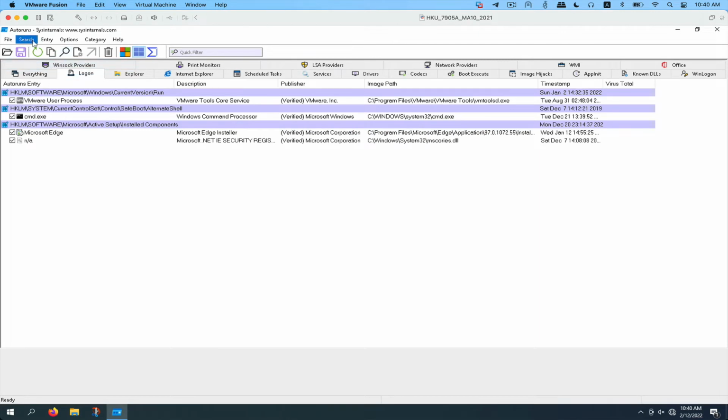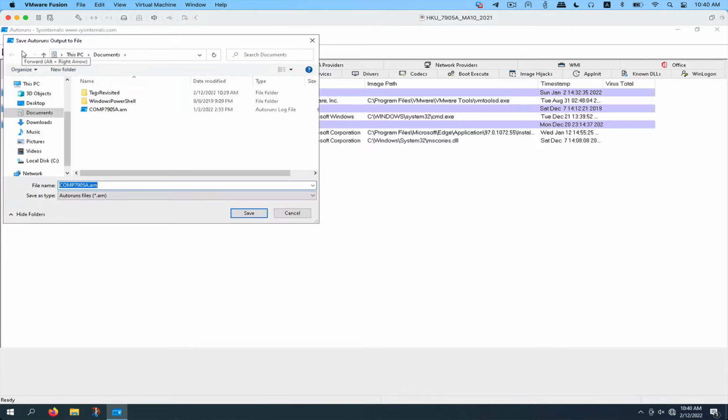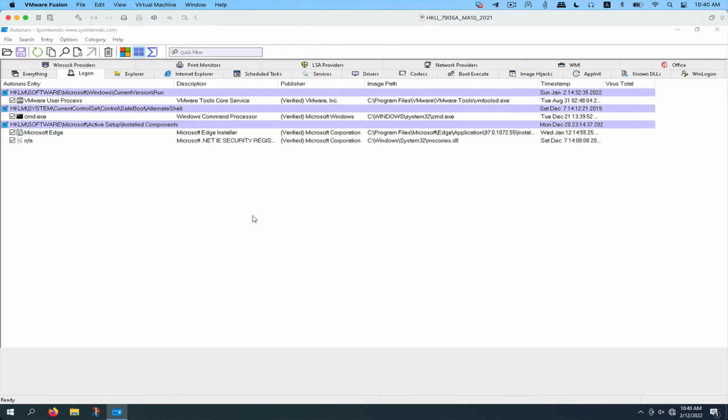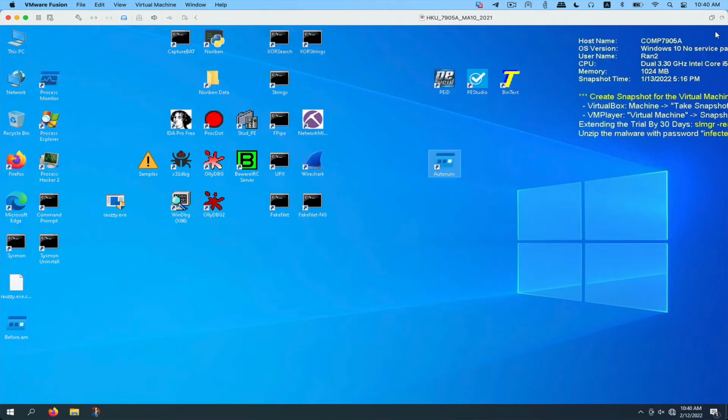So the thing I need to do is save a snapshot here. I put it into the desktop folder. It's called before. Before I run the sample, I take a snapshot. I'm using Autoruns to take out the IUUSSY's persistence mechanisms. So here is a snapshot of the Autoruns entries.